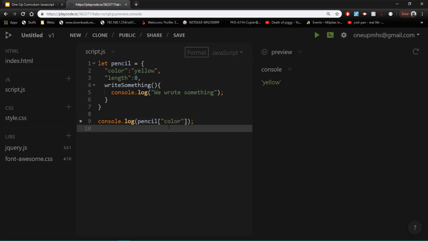Now, how do you actually change one of the values? You can say pencil dot color, or pencil square brackets with quotation marks color, and set that equal to, let's make it brown. Now we have a brown pencil. I didn't log it to the console, that's why the console still says yellow.